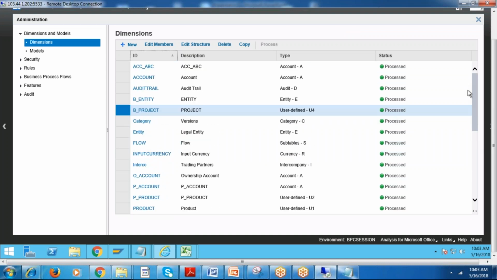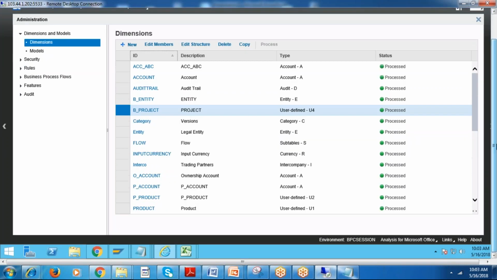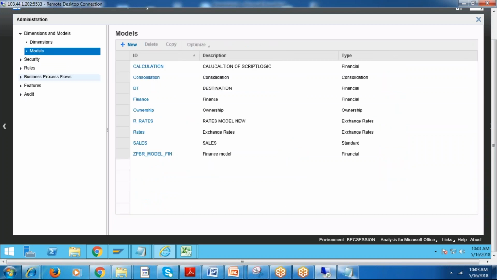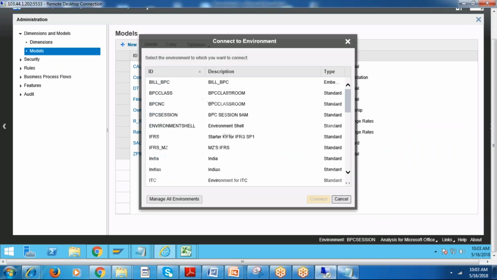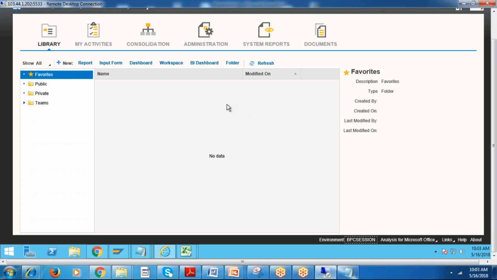Okay, so this is how we define the hierarchy in the BPC system. So do you have any doubts in this hierarchy? If you do not have any doubts, let us go and connect to the models. So how many models are there? BPC session, right? Let me connect this one. So I am changing the environment. BPC session. We follow the BPC session.